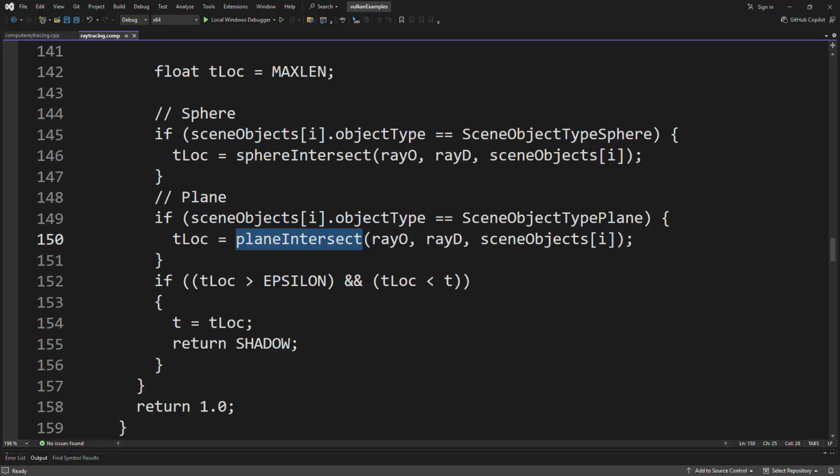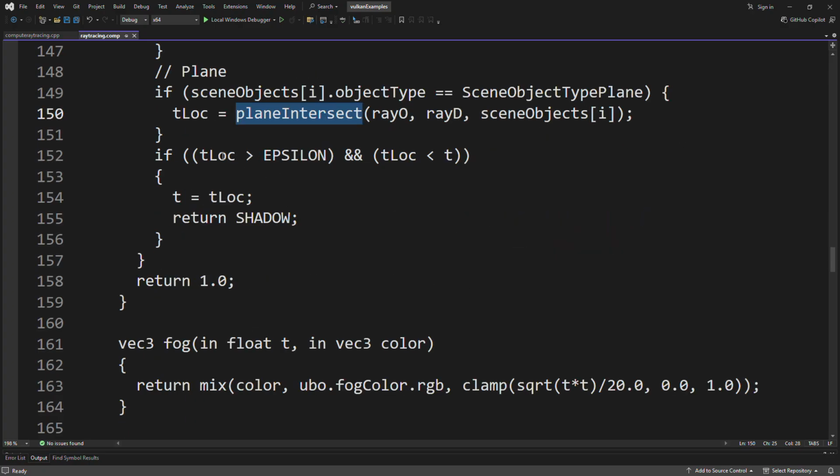Does the shadow ray hit this object? If so, how far away, right? So basically, it returns a T lock, which is how far away. And then we do the shadow test condition. So this is the core logic. T lock is greater than epsilon and T lock is less than T. T equals T lock, return shadow.